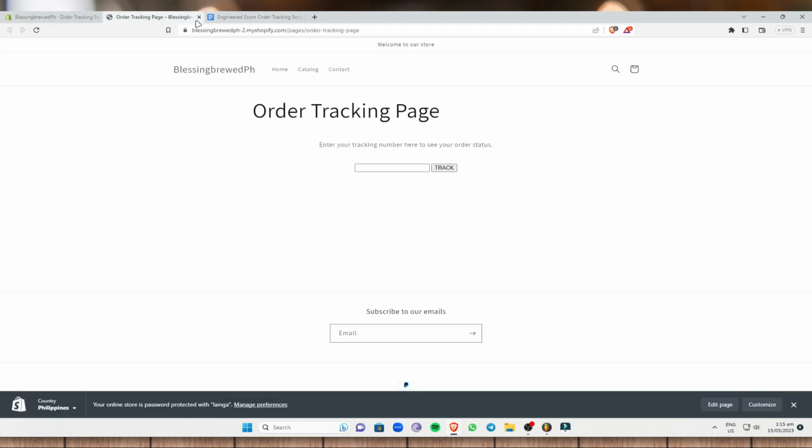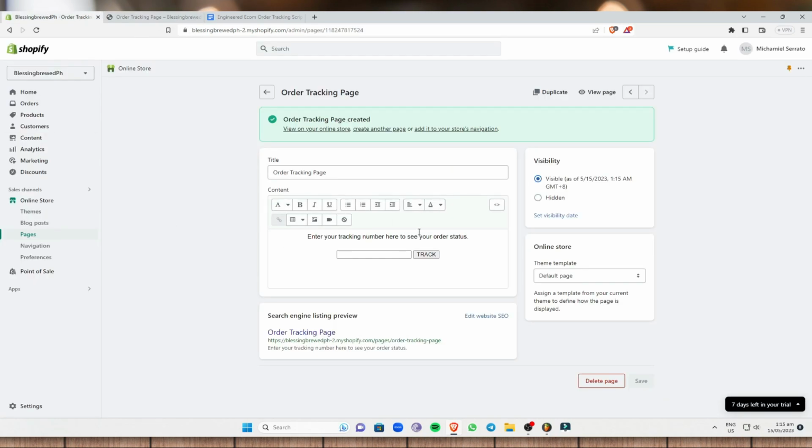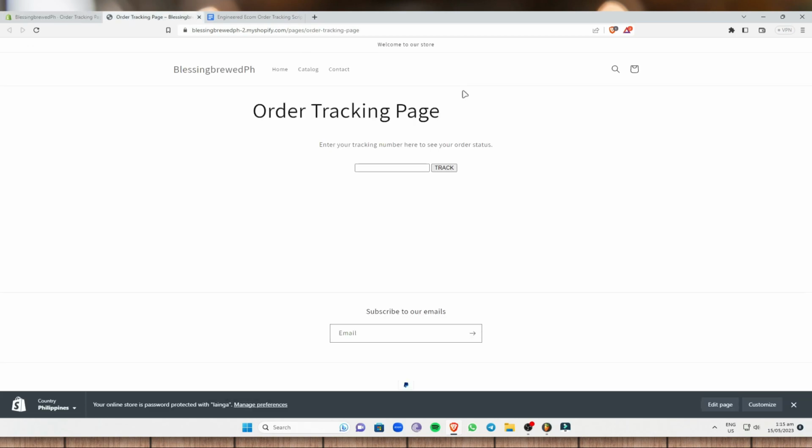Now next, for now, let's not close this tab right here because we will be needing this tab. Trust me, you will be needing this. So don't close or do anything with this tab right here. So next, we will be adding a tracking page menu right here.